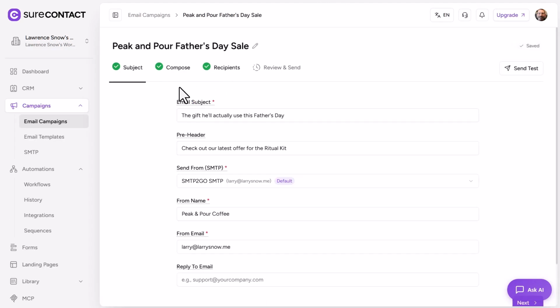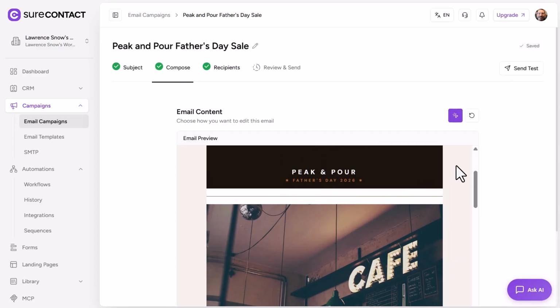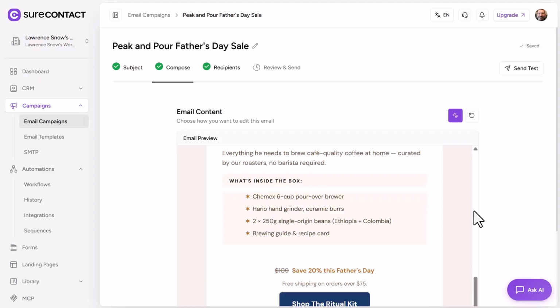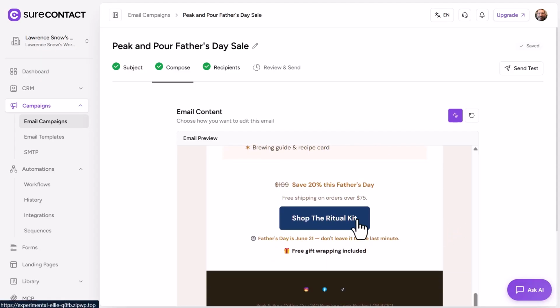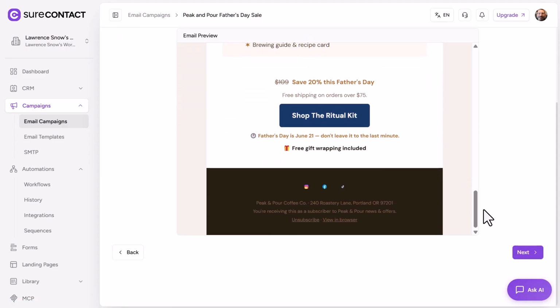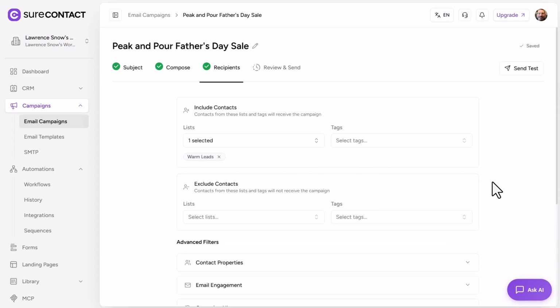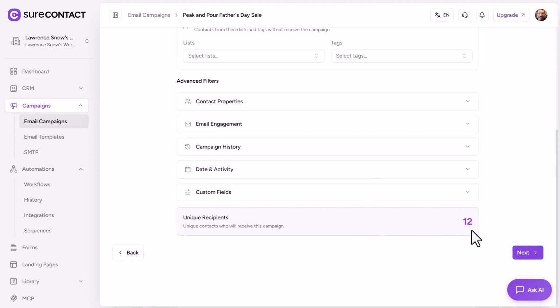And we've got it already set for recipients and we've already composed it here. We've already got our email in there. And what we're tracking is this link right here, Shop the Ritual Kit. And so whenever anyone clicks on that, it will trigger our workflow automation. So we're going to just go ahead and go forward here and click next. And so we've got our list in there, all looking good. It's going to go to 12 recipients and we're going to click on next.